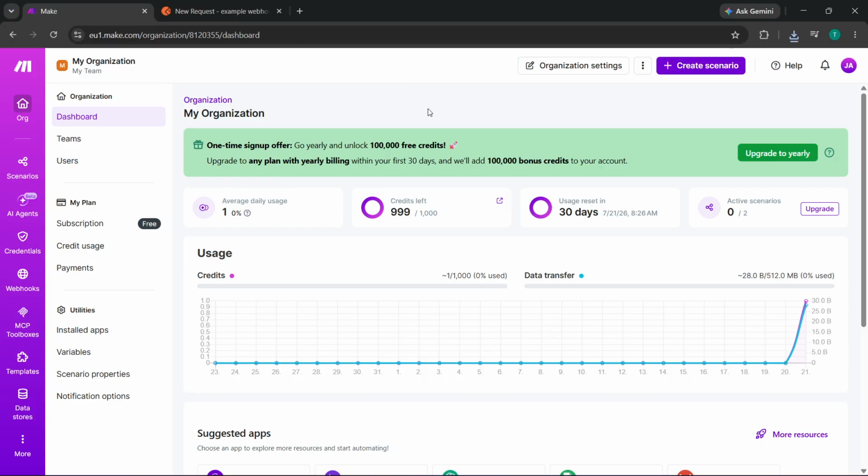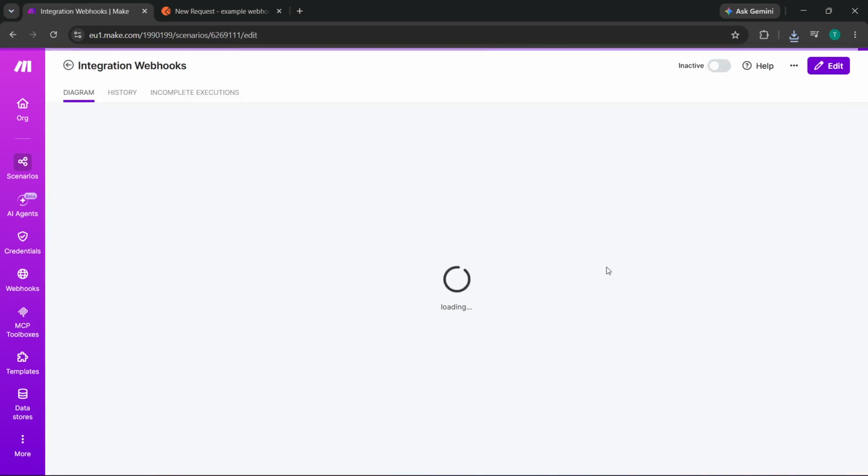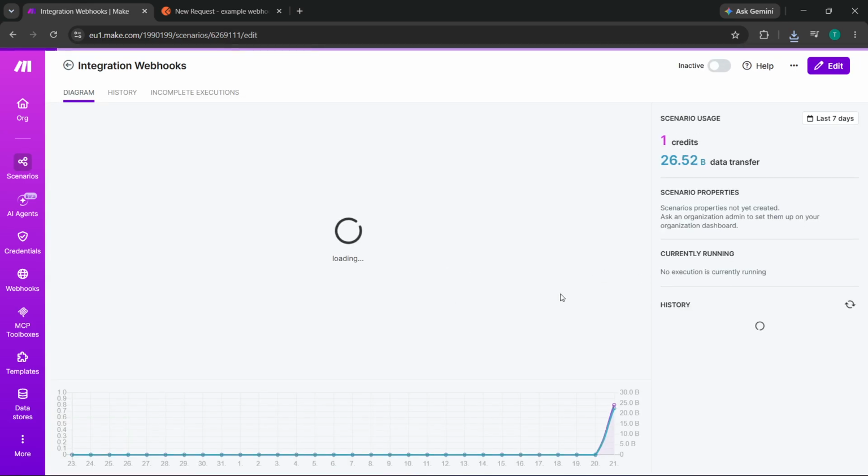Start by logging into Make and opening the scenario you want to refine. Examine each module and ask whether every step is actually earning its place. That honest audit is where good optimization begins. Before touching anything, define what the workflow is supposed to accomplish. A clear goal keeps you focused on reducing manual work and improving efficiency.